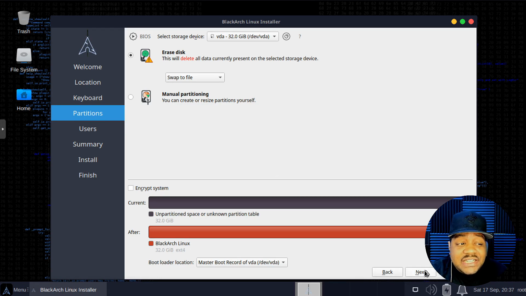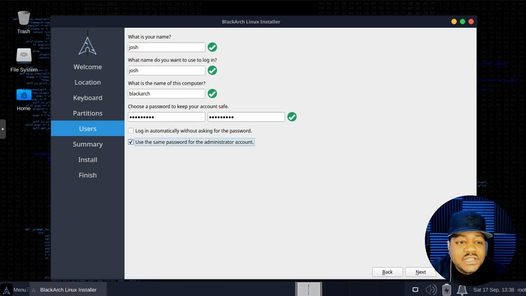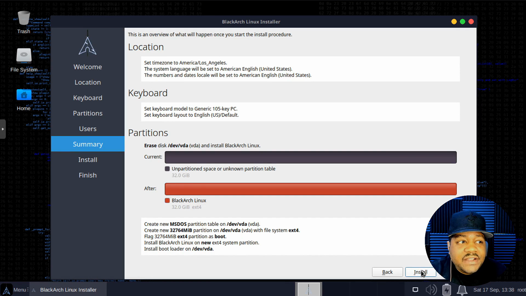And then let's just hit next and type in our account. So I'm gonna create one, Josh, and then we're gonna do BlackArch as the computer name, and then let's type in a super strong password and type it in twice, and we can use that same password for our administrator account. So just hit next there.